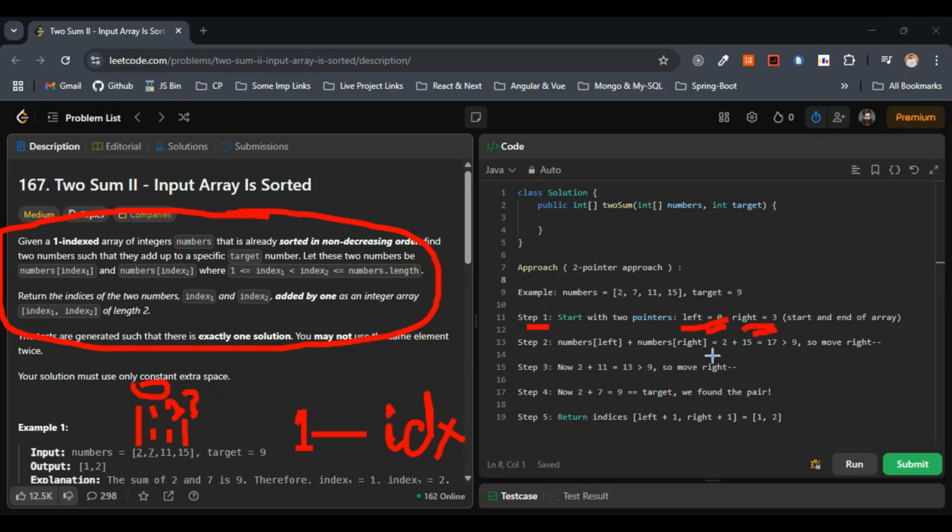This is fine. So the next step, in step 2, we check the numbers of left plus numbers of right. 2 plus 15 gives 17. This will not equal the target 9, right? 17 is greater than 9. So we will keep the left as it is and decrement the right.